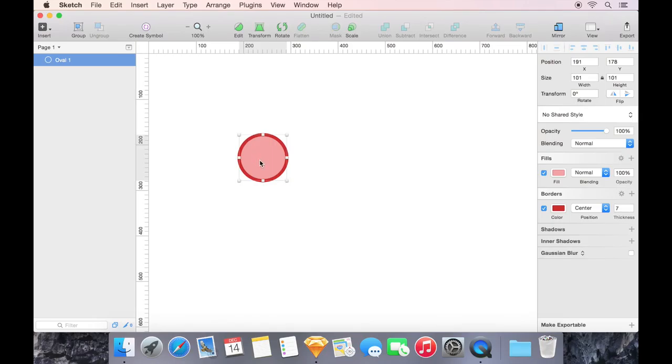If I need to make this twice as big, and I just grab the handle and make it twice as big, I've got an issue now. My border didn't get bigger. The circle got bigger, but the border didn't get bigger. That can be a problem. Sometimes it's not a problem. Sometimes that's exactly what you want to do. But if you want to scale something up along with its effects, along with the shadows, with the glows, with the borders, you don't just want to grab the corner and stretch it out.